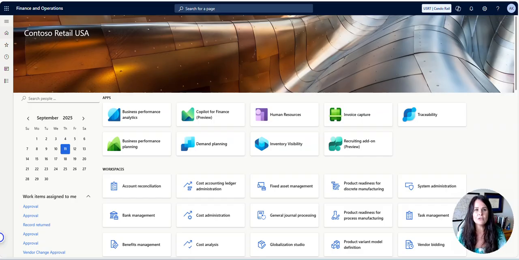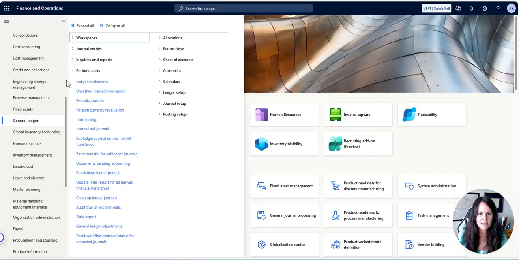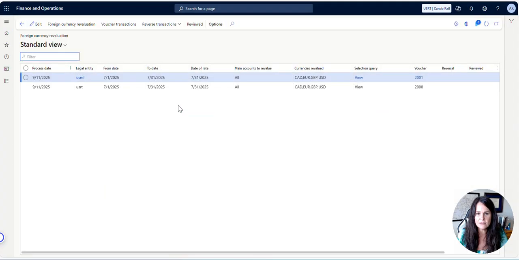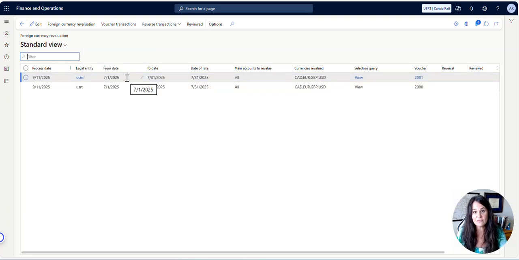On my screen, you can see that I am in a company called USRT. I'm going to go into General Ledger, and then under periodic tasks, I'm going to go into foreign currency revaluation. Here you can see that I have run the reval process for two different legal entities, USMF and USRT. You can also notice that this is for a past period. I'm doing this for July and I'm sitting in September.